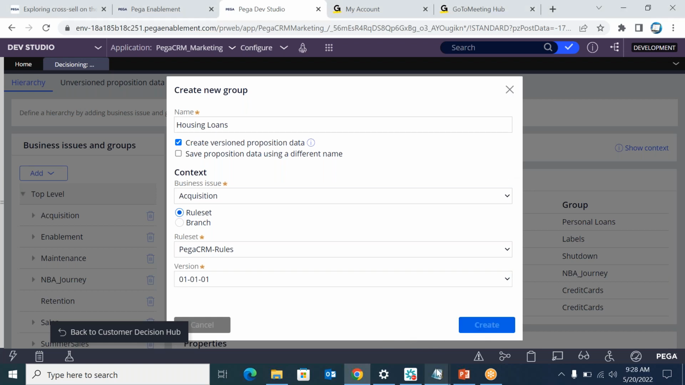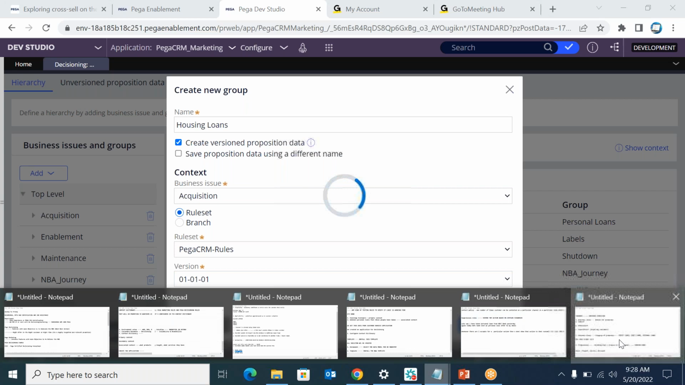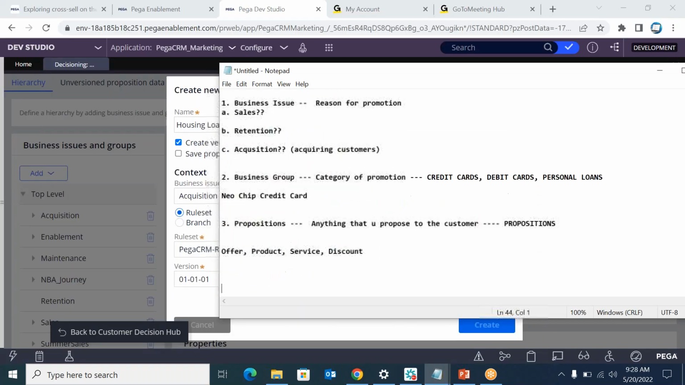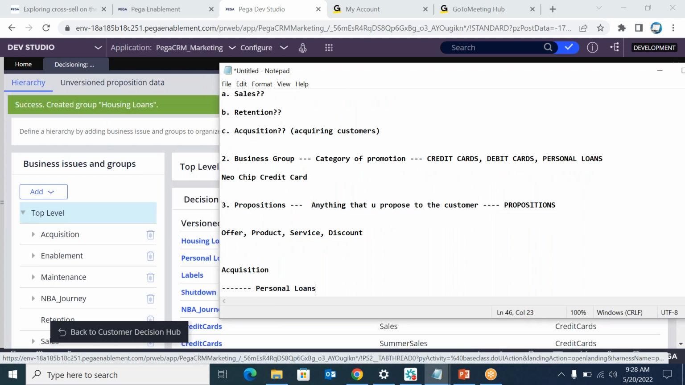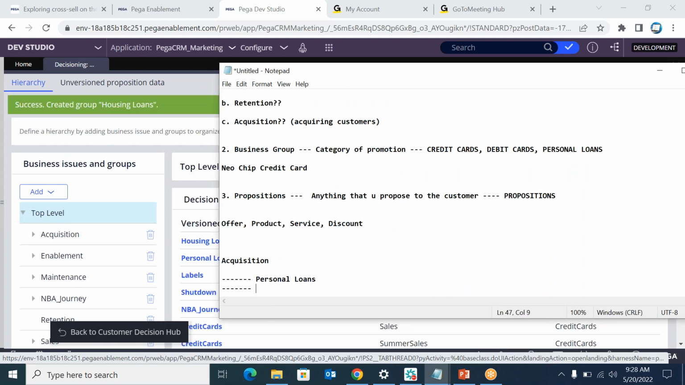So now I created one issue and two groups. The issue name is acquisition, and within this I have personal loans and housing loans. Now let us add the propositions.